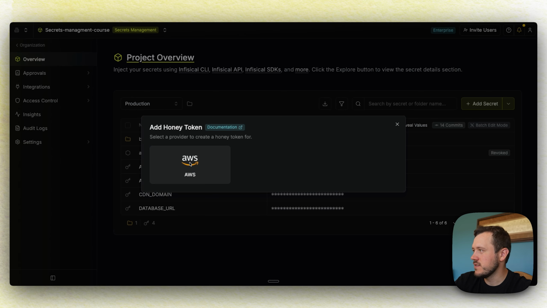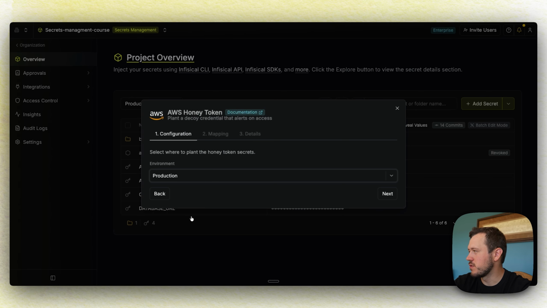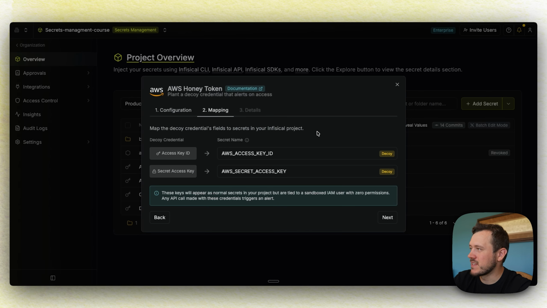I'll choose AWS. I'm going to confirm the environment is production, then our secret mappings. I named these keys exactly how AWS keys would be named in a real environment: AWS Access Key ID and AWS Secret Access Key. An attacker scanning the secret store wouldn't be able to tell the difference between these and any other AWS credential. I'm going to click Next.